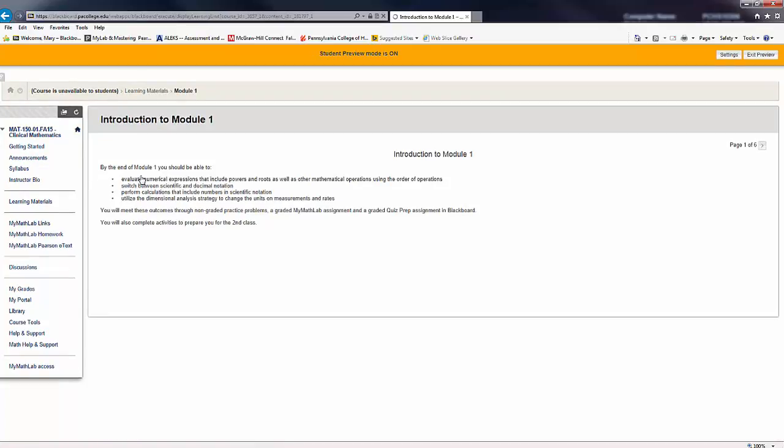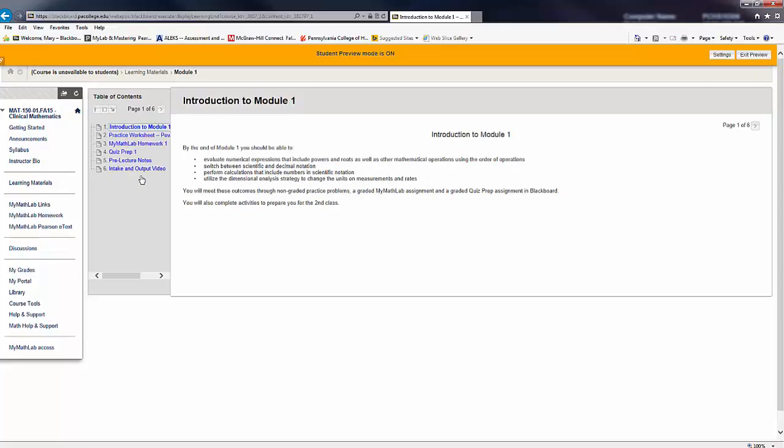Whenever I click on a module, the first page is an introduction page. And it takes a moment to load, but a table of contents will load beside it. The introduction page will always give you the outcomes of the module. So by the end of the module, you should be able to do the things that are listed. It's a great way to double check that you've studied and are ready for your in-class quiz by just reading through the list and saying, yes, I know what she's talking about and I know how to do that.